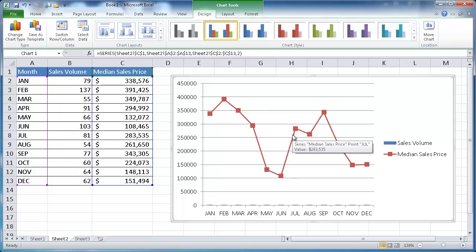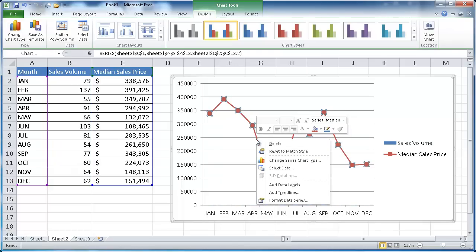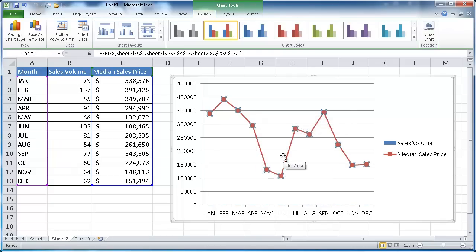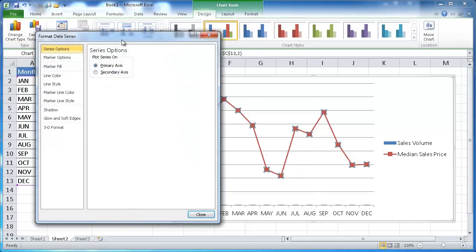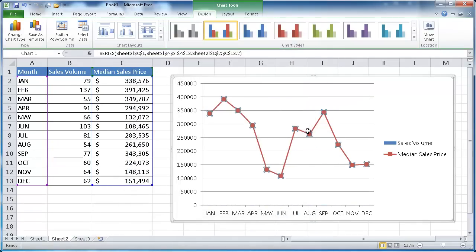So what we're going to do is click it, and we can either right click or press Control 1, the number one key. And we want to go under Format Data Series. Now, if I just wanted to use the keyboard shortcut, Control 1, I just press that, and the same window is going to come up as if I right-clicked it.